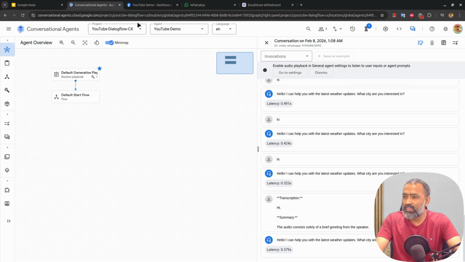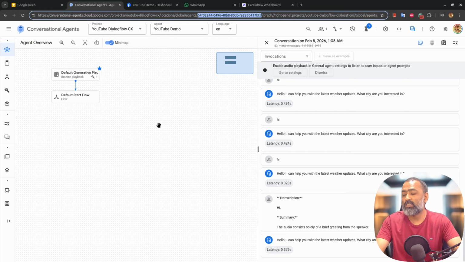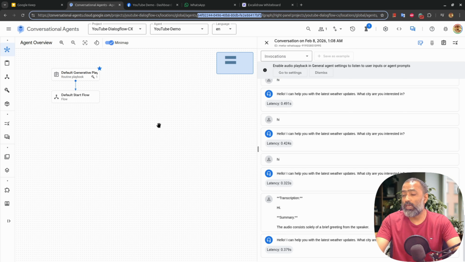For Google Conversational Agent, this is the project ID, this is the location, and this is the agent ID. However, you will need a service account that you can get from the GCP platform. Make sure you give it Dialogflow API reader permission.